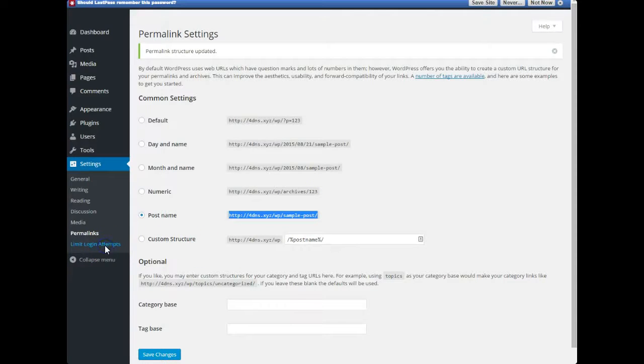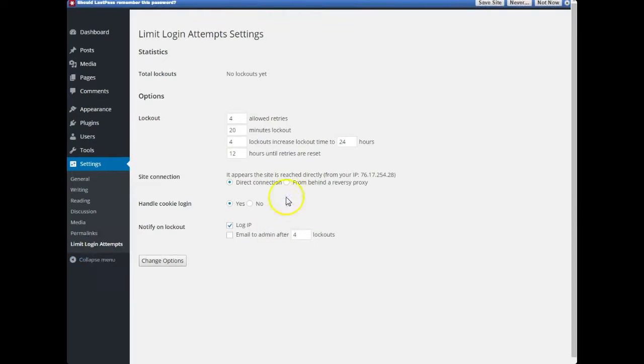Then we've got limit login attempts. We selected that earlier as a default mechanism. Basically, this prevents brute force attacks. So if someone tries to log in to your WordPress 4 times, they'll get locked out for 20 minutes. And for a further lockout, it increases the time to 24 hours and such, with 12 hours until it retries to reset, and so on and so forth. So you guys get the gist of that. You can always change this option.